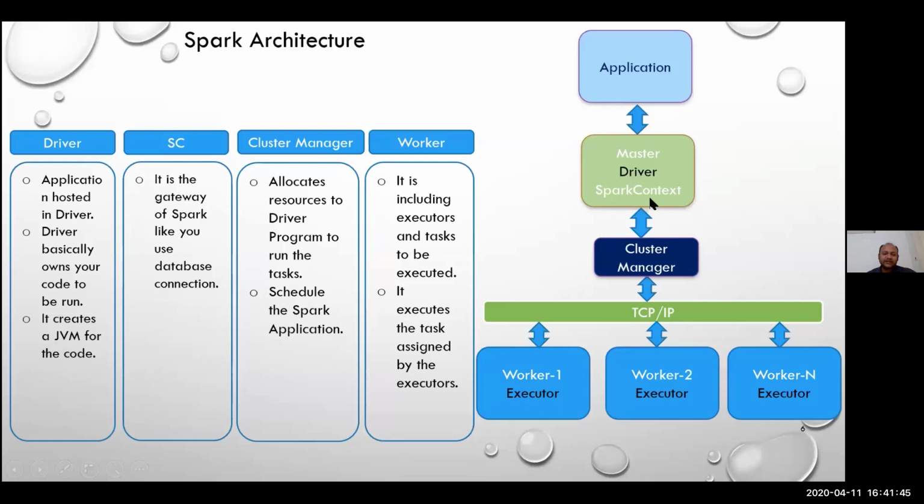So this is a gateway to get access to the resources of Spark, and based on the request from the application, the driver will talk to the cluster manager, and the cluster manager will book the resources. Then the application code, which we generally call a job, will be analyzed and broken down into stages and tasks, and those tasks will be distributed to the worker nodes.